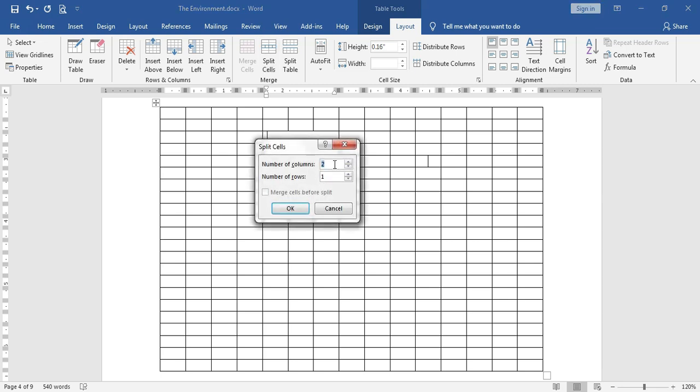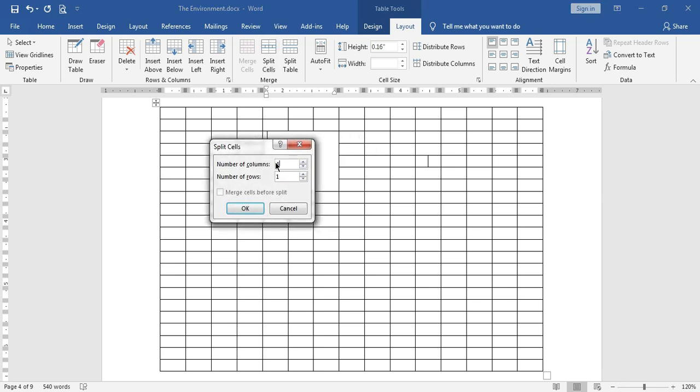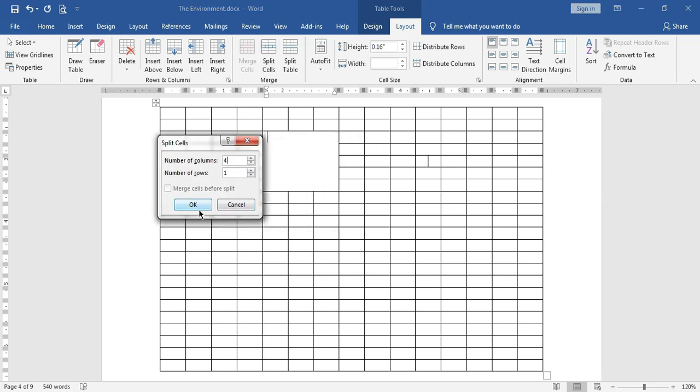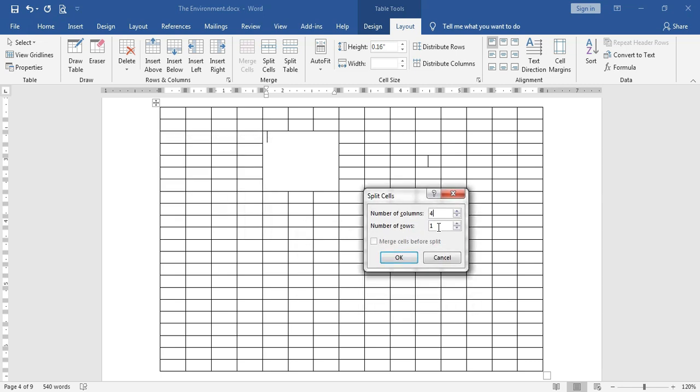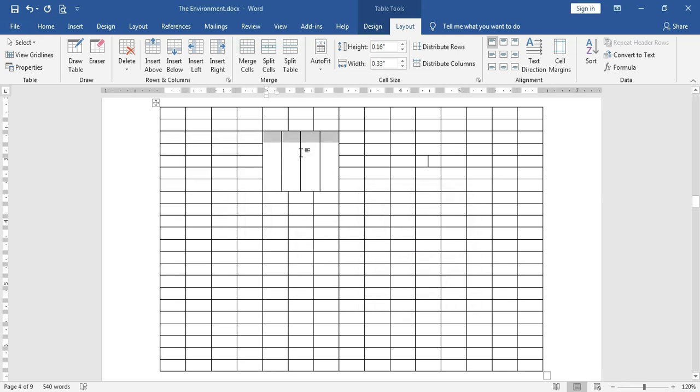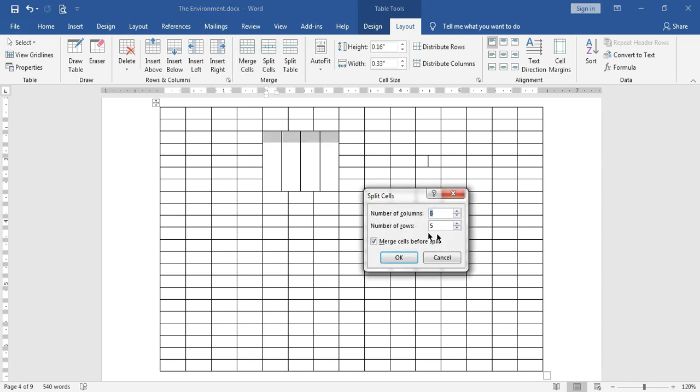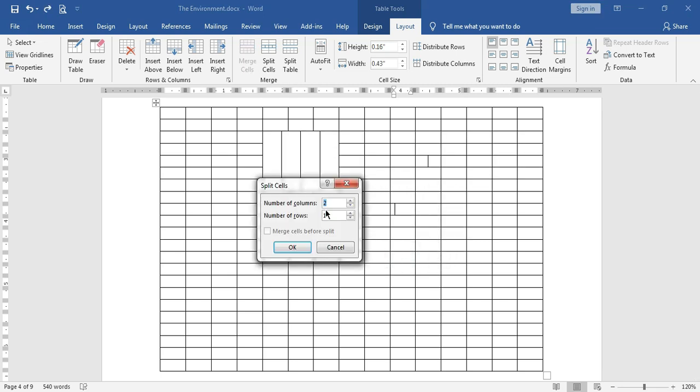So if I want to add 4 columns here, and there is the option for rows. If I want 1 row, the 1 row will be added. And if you want to add like 3 rows here, I am showing you how to split cells in columns.